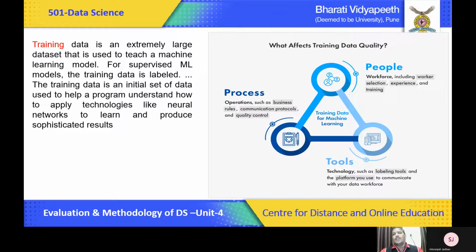Now observe this particular image. On the right-hand side you can see process, people, tools, in a triangular shape. To some extent you have to do some task, that is the process. Someone has to do something, that is your people. Then tools: you have to use machinery and equipment. Suppose as a student you have to write a document on what is data science. You need some teaching aids like pencils, pens, scales to draw a diagram. These are the tools.